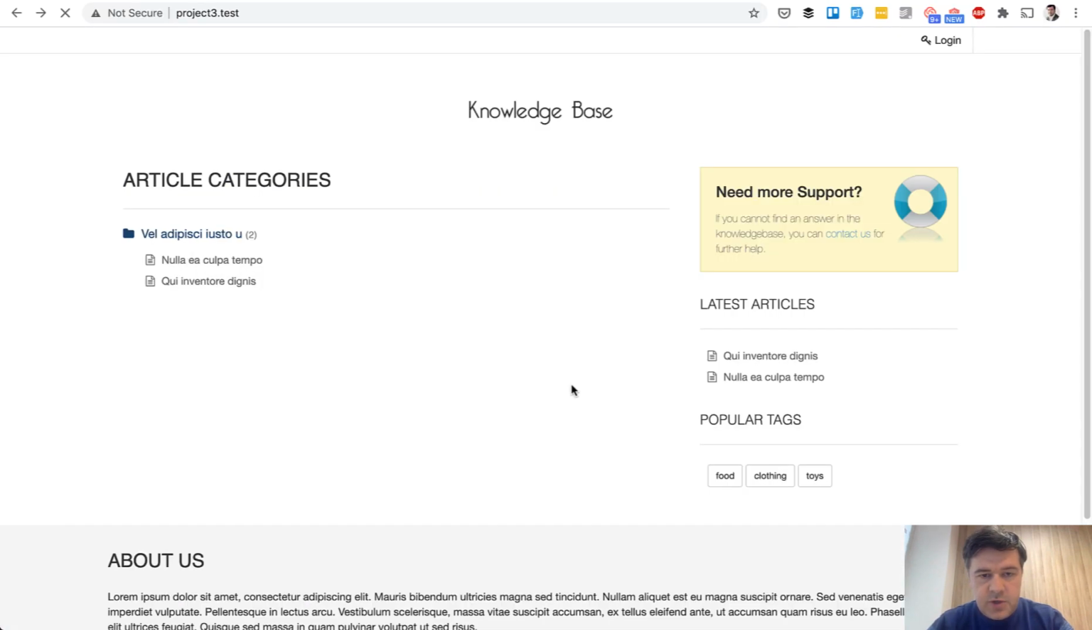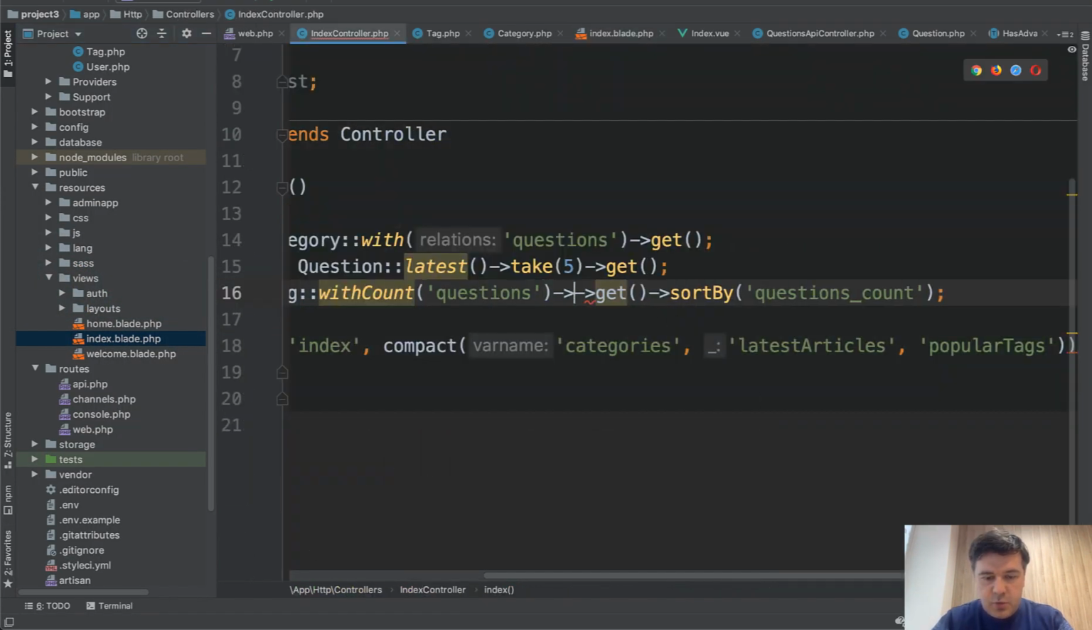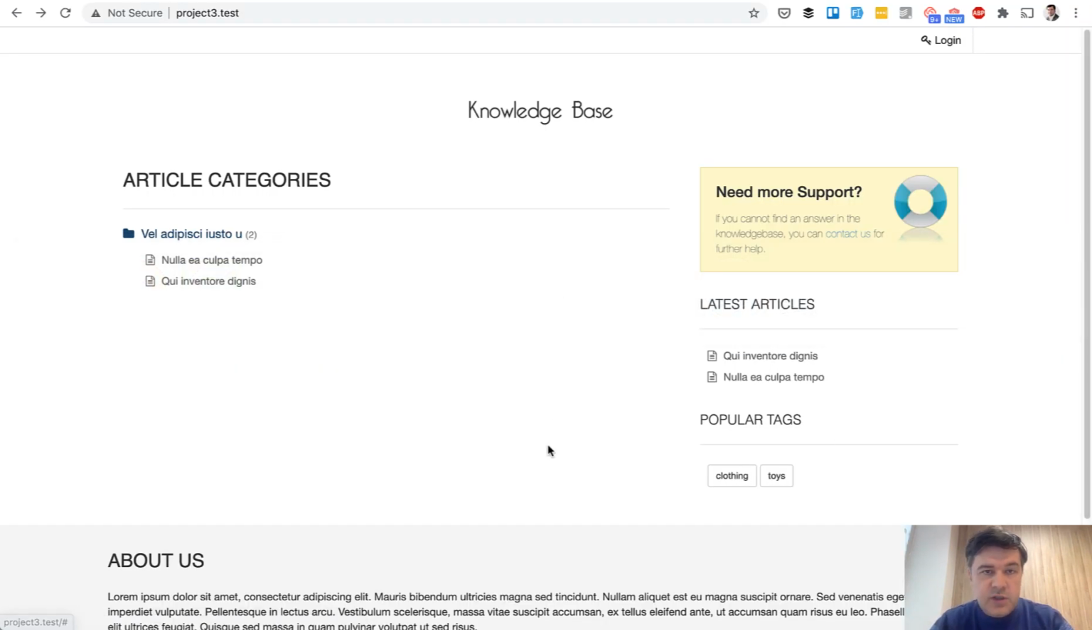And now we refresh, and we have our popular tags, but in fact we should show only the tags that have articles, that have questions, and we have only 2 of them. So let's filter another condition. So has questions, another eloquent stuff, refresh, and we have only 2 tags. And now let's implement those individual pages. So article page, category page, and tag page.